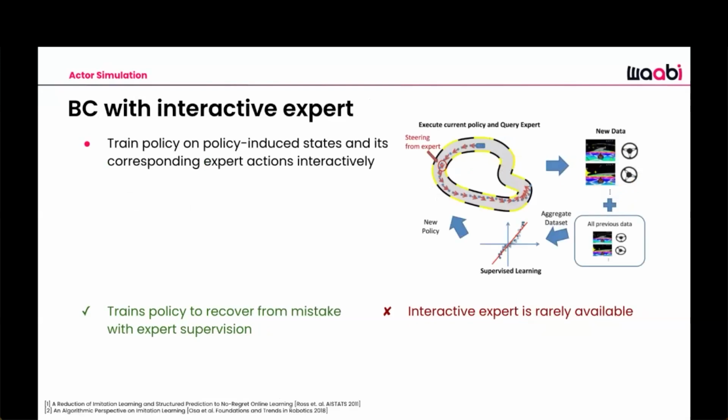So what if we can query a human for what to do in these out-of-distribution states? This is the classical approach of the DAgger algorithm, where we iterate between training a new policy with behavior cloning and collecting a new dataset by unrolling the policy and querying an interactive expert for action labels. So this approach allows us to supervise a policy with expert actions, even in out-of-distribution states. However, interactive experts are rarely available. And even when they are, they can be prohibitively expensive to include within the training loop.